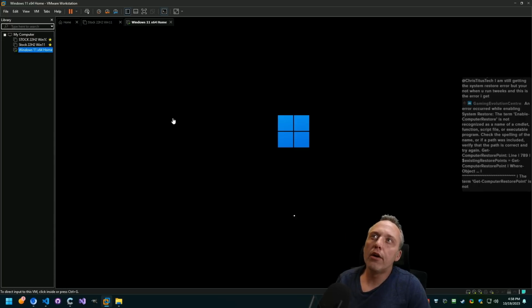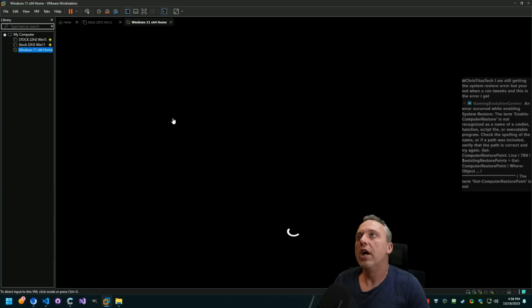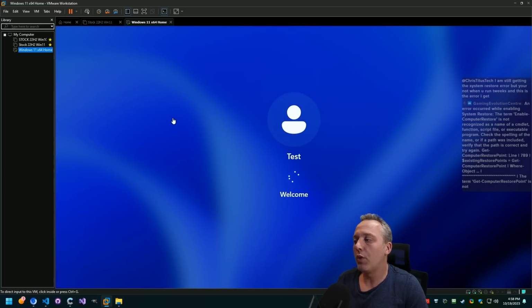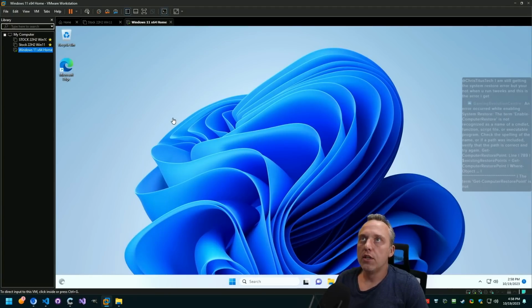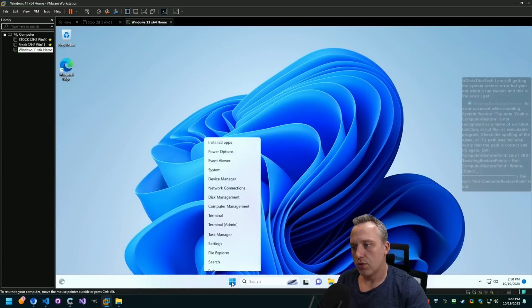I'm getting the error enabling system restore. I've seen that before, gaming. You need to run Windows Terminal with admin. Sometimes the PowerShell command, I don't know what it is. Certain versions of PowerShell don't have the enable system restore point or a get computer restore point option. Very odd.